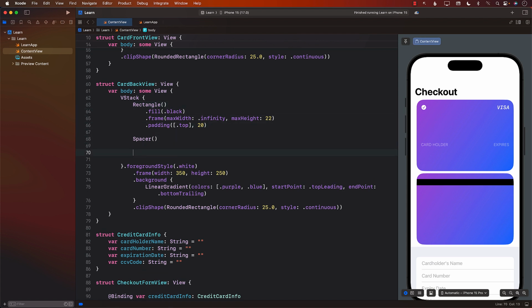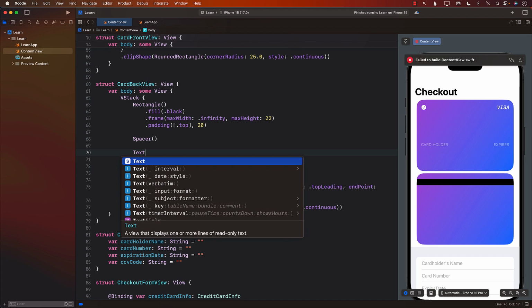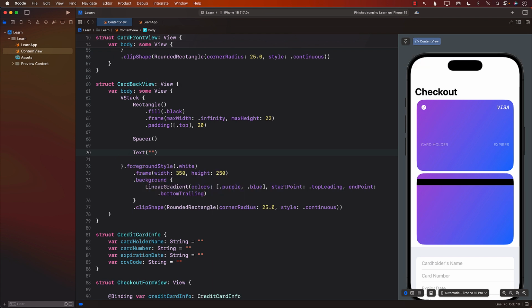Okay. And the next part is the CCV code. All right, so let's go ahead and use text. And CCV code, whatever your CCV code is, let's say 999. But we want it again to appear a different way or in a different place, so with a white background. If you want the white background, we're just going to go ahead and give it a little bit more style.